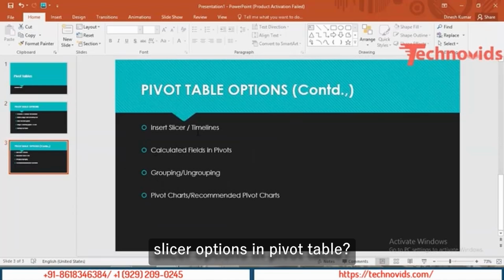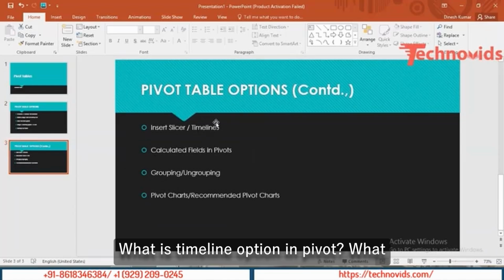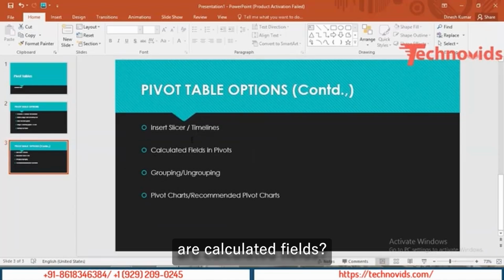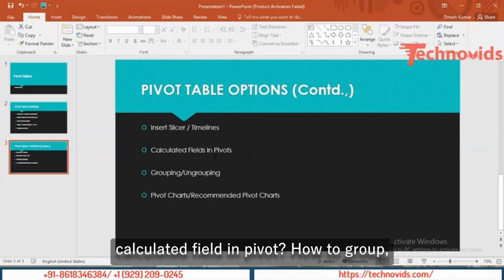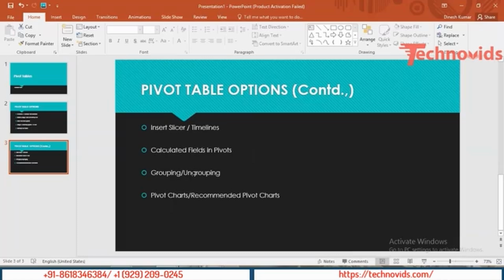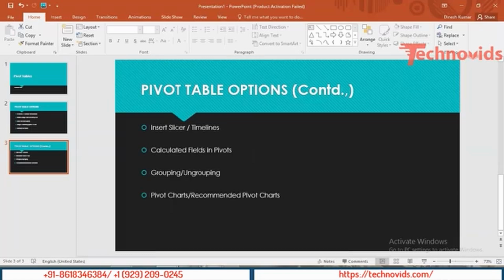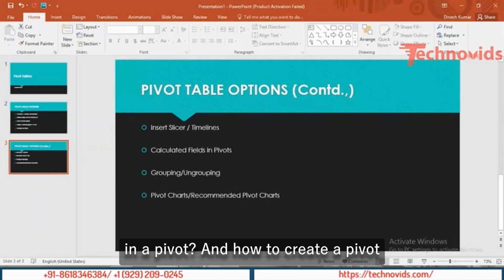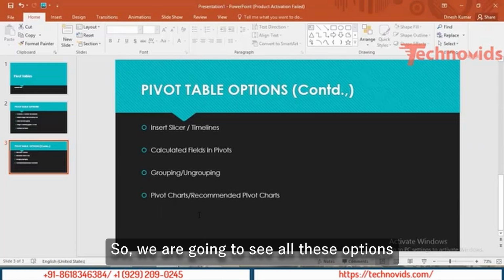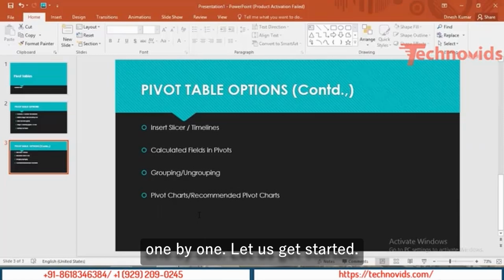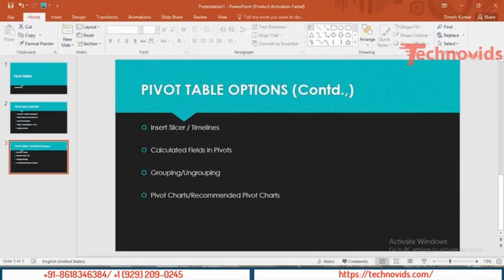what the slicer options in a pivot table are, what the timeline option in a pivot is, what calculated fields are, how exactly we create a calculated field in a pivot, how to group and ungroup all the columns in a pivot, and how to create a pivot chart once your pivot table is ready. Right, so we're going to see all these options one by one. Let's get started.